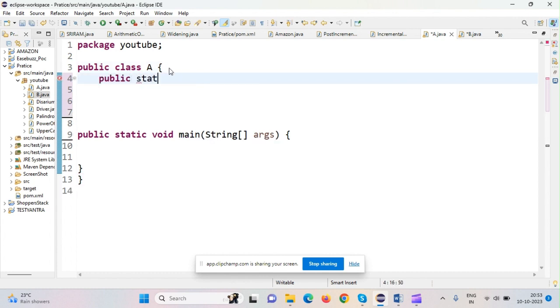Public and static. If you want to know whether it is a static method or a non-static method, you can look here. If it is prefixed with static, you can say that it is a static method. If it is not prefixed with static, you can say that it is not a static method.